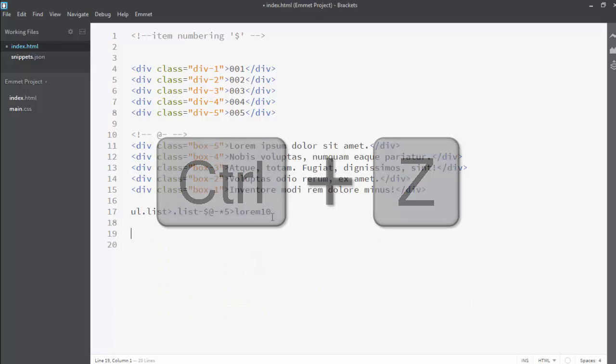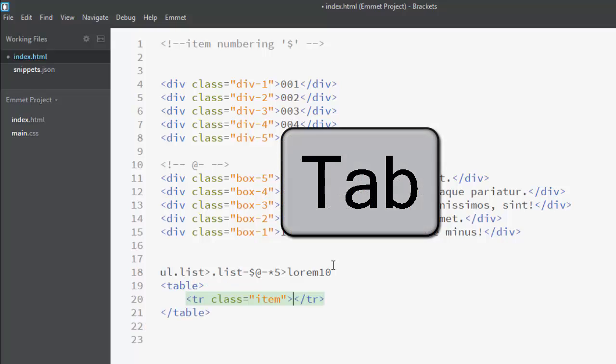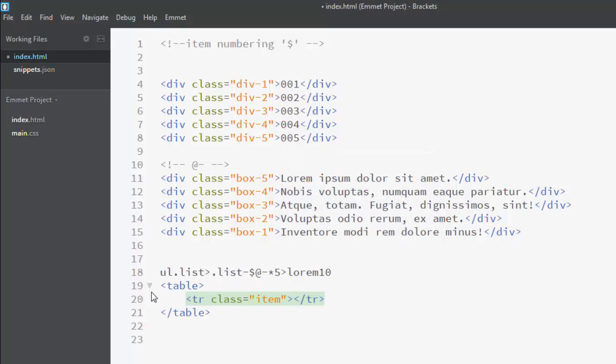And now since you have learned about implicit tags, let's learn about some other implicit tags. For example, let's see what happens when I create table, and let's say I just write item, and let's see what happens. Immediately you can see that a tr element is created inside this table. Well, how did that happen? It's because these definitions are defined inside a file called snippets.json.